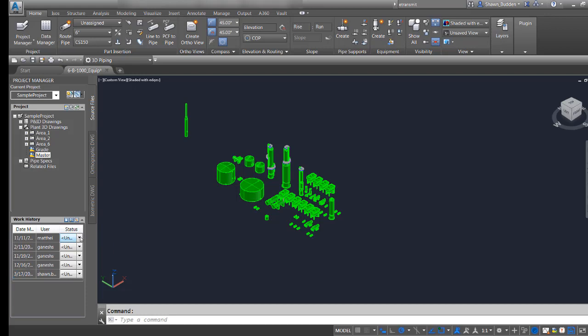What's the status on it? Is it a work in progress? Is it ready to be issued? What user created the drawings you're working on, and the date of its last manipulation. So lots of important information can go into this.